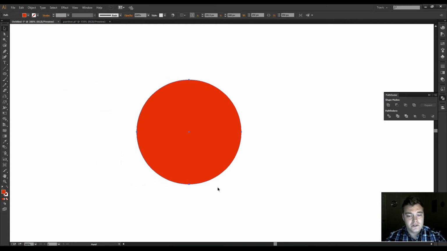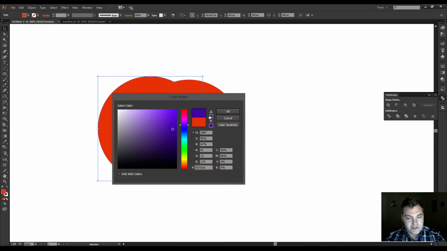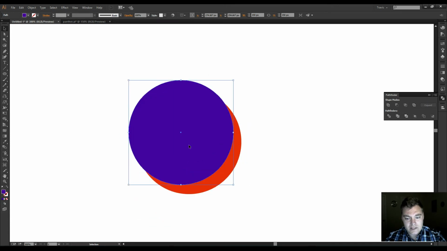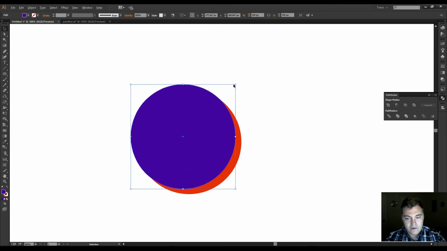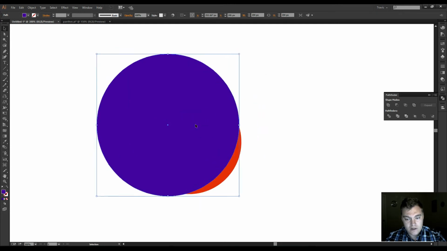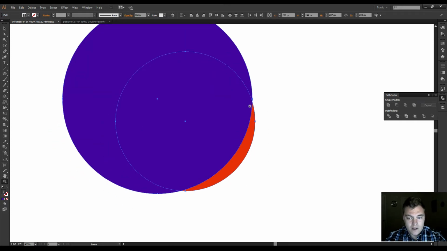So we have our original circle. I'm going to hit Control-C, Control-V to make a copy. And just for reference, I'm going to change the color so we can see it. We need to line this up where we want our shade. Now, I'm going to make it bigger because I don't want that big of a shadow. So what I'm looking at is what I'm going to be left with. When I select these two, this little orange piece down here is going to be the extra piece that I need to convert to a darker orange for that shadow.